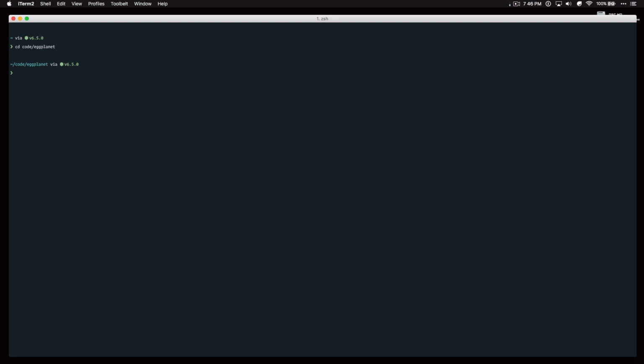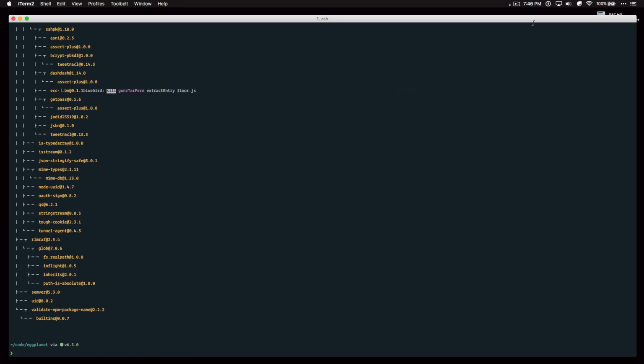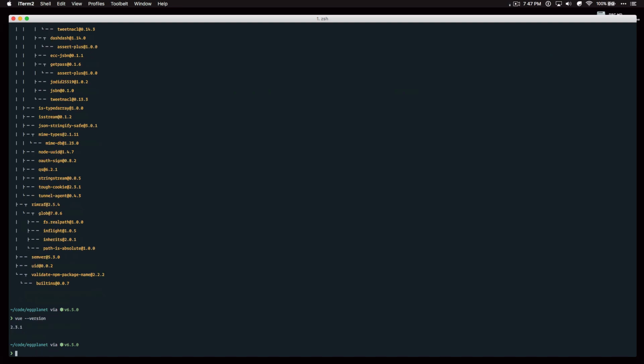And I'm going to install vue-cli globally. And the -g flag there stands for globally. All right, now that that's done, I'm going to check that I have Vue installed globally, just to make sure that everything worked all right, and it did. So I have vue-cli version 2.3.1 installed.